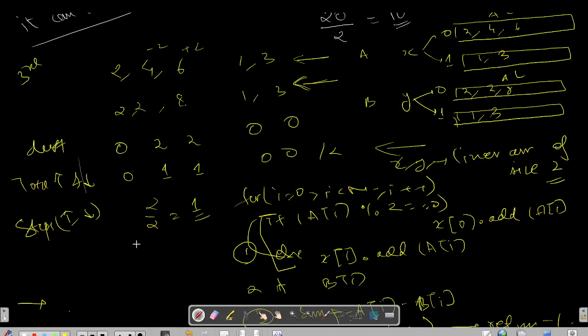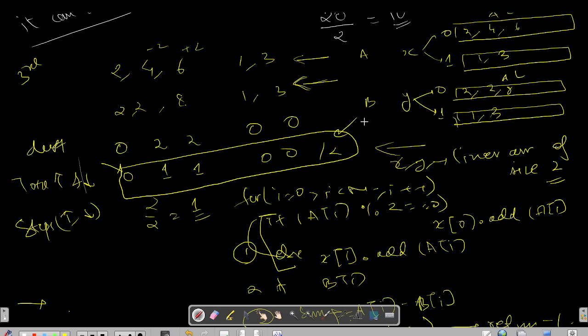We need to find the difference, divide by 2, and keep track of this sum. Let's say you are keeping the track in an answer variable. At the last we will just return answer by 2 again, right.